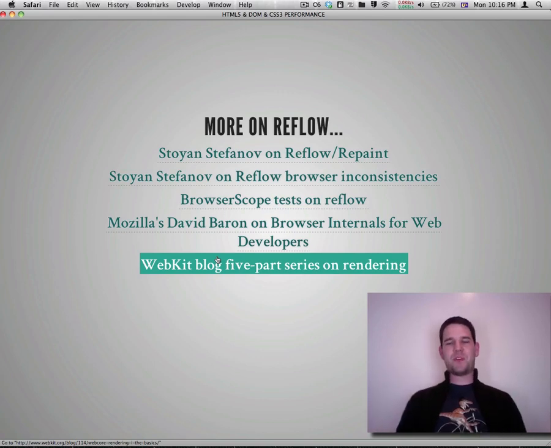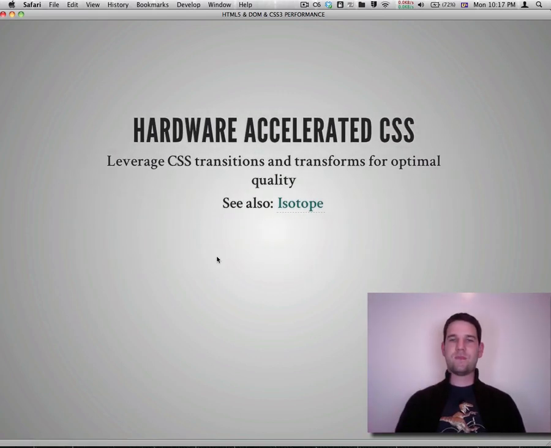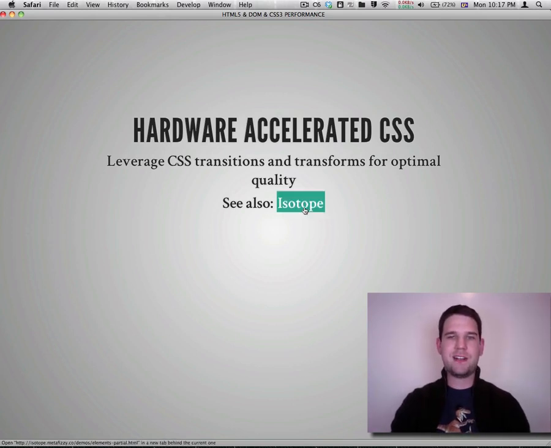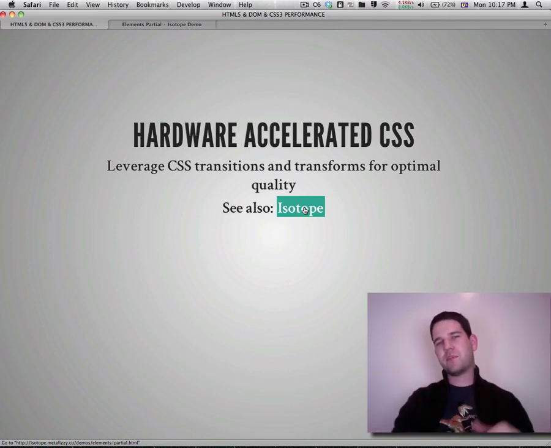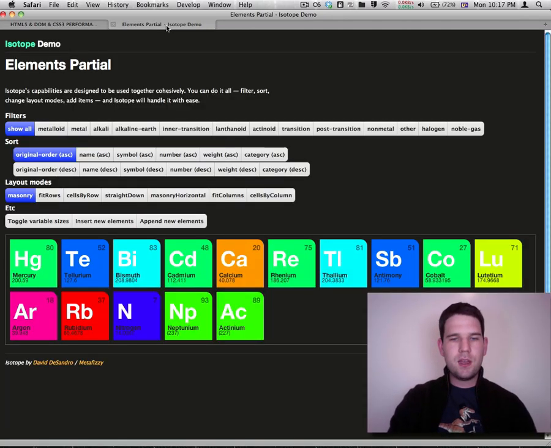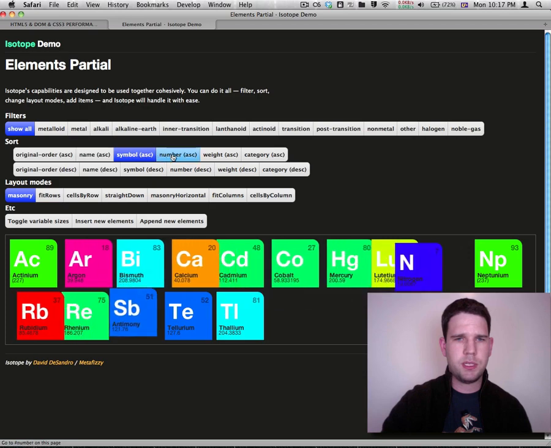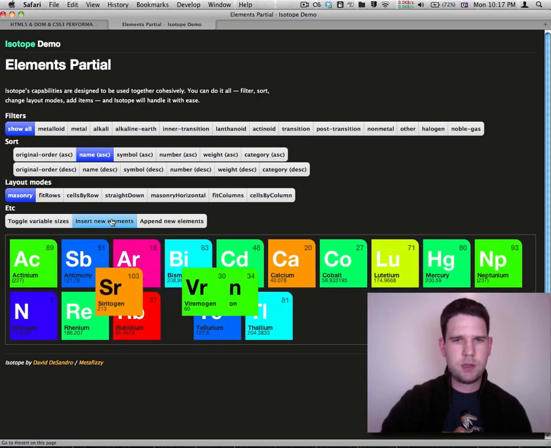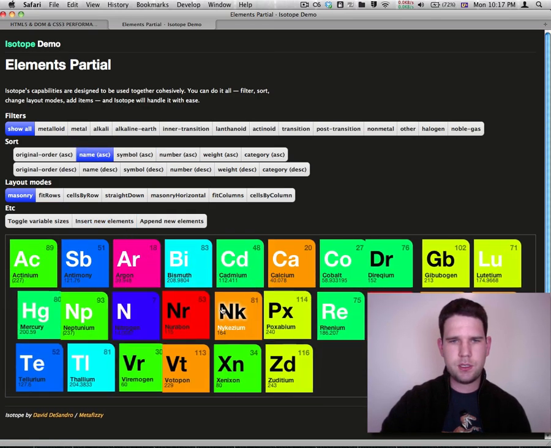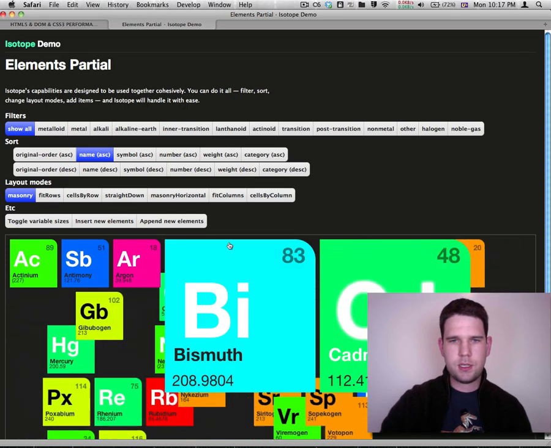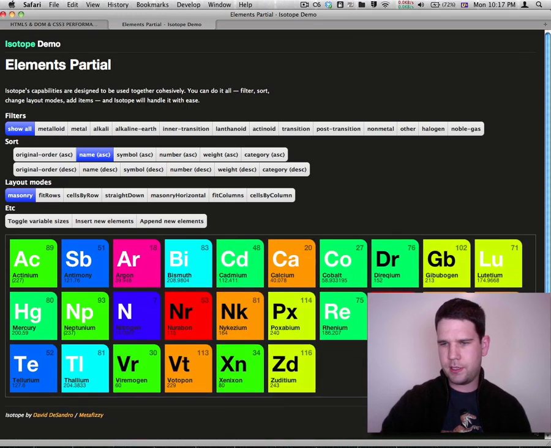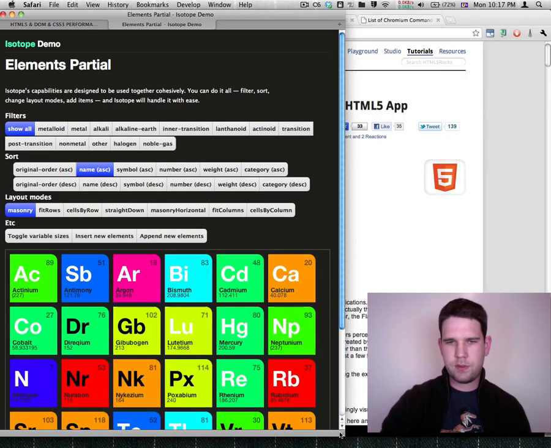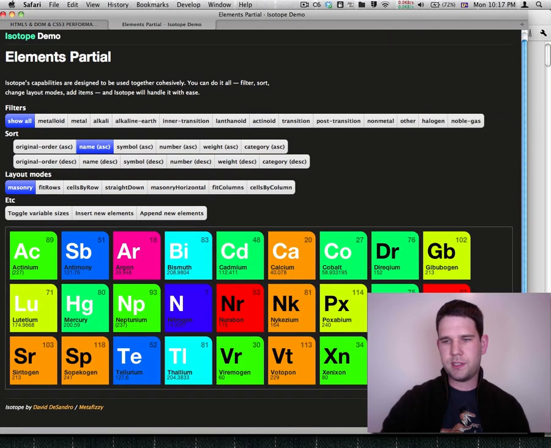Okay, I think we're done with Reflow. Let's move on to hardware accelerated CSS. All right, getting into some sexy stuff here. We're just going to skip right into the demo. This is Isotope by David DeSandro. I'm going to change the sort a little bit, and then insert some new elements. Click around here. This is good. Even resize the window, and that responds really nicely.